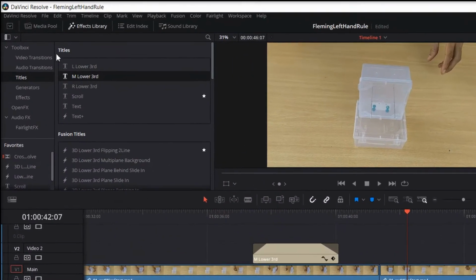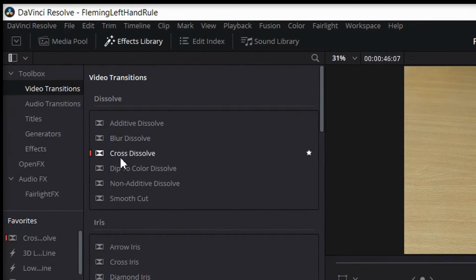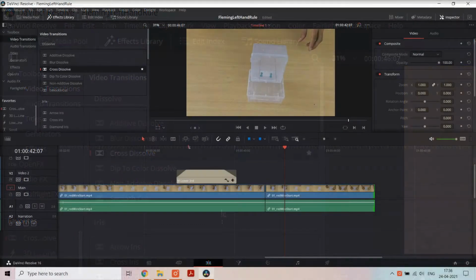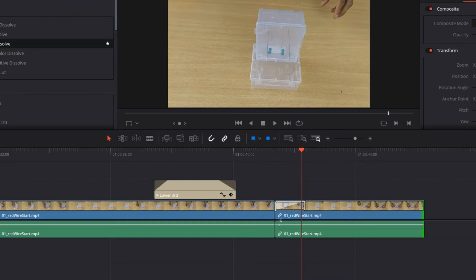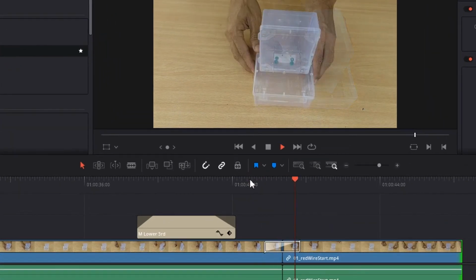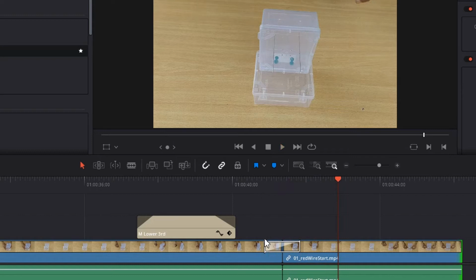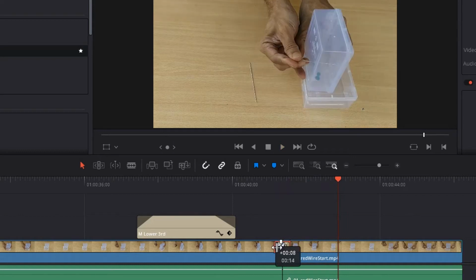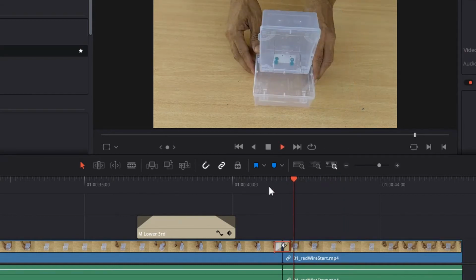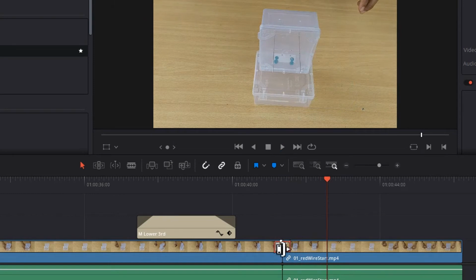The effects library has transitions we can use. There are many transitions available. Cross dissolve is my favorite. I can simply drag the transition I want onto the timeline between the clips. The duration of transition can be changed by dragging the edges of the transition in the timeline.